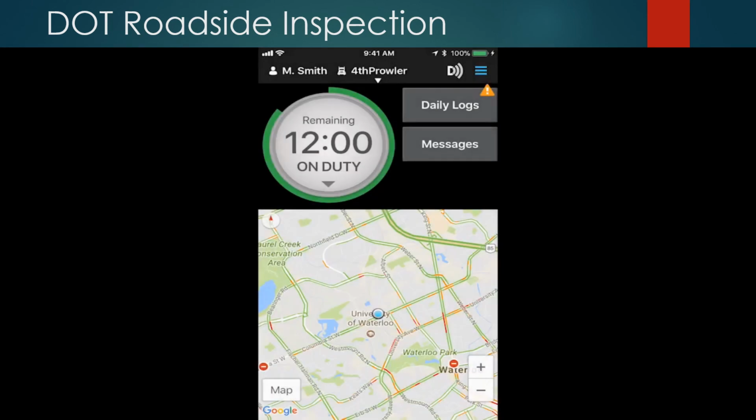Today I'm going to show you how to use your ELD-enabled device during a roadside inspection. But first, a quick note. Roadside inspection will be dependent on the truck that you are in. If you are driving a truck that is set up as an AOBRD, you will be inspected in the AOBRD mode. If you're driving an ELD truck, you will be inspected as an ELD.